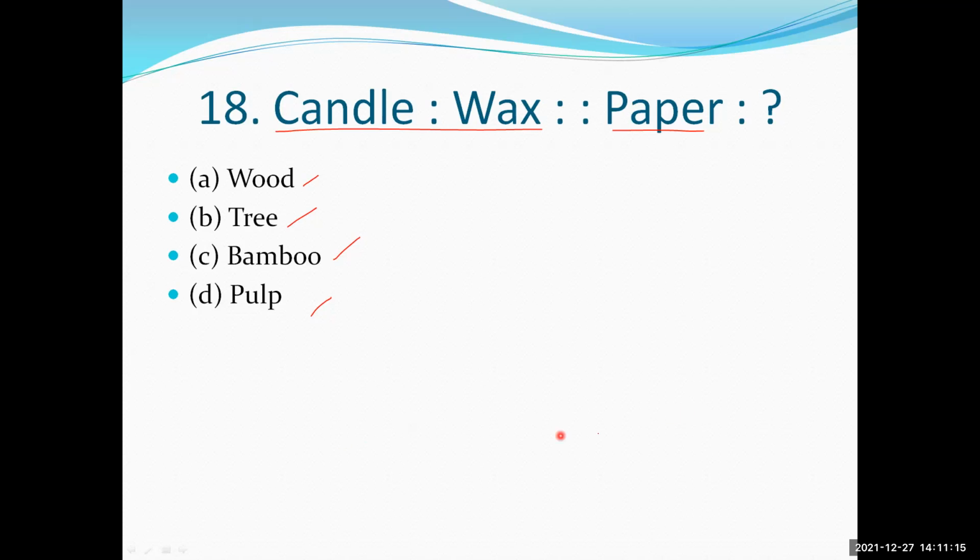Sakshi, Pranali, everybody, they have answered it right. Pulp. See how confusing questions can be. Here we people need to understand that paper is made up of all of these. If you consider, the answer can be all of these options, but how to reach the answer?